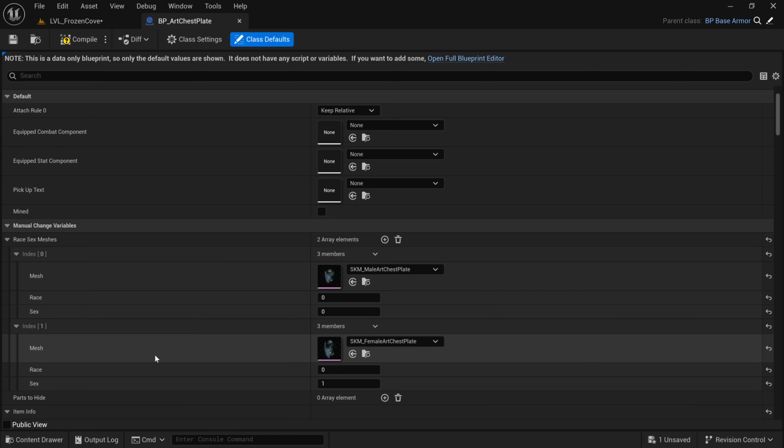All right, and then down here we have a race 0 and a sex 1, which means that it is a human female. And so we have a human female chest piece. So that would change the mesh according to whatever the player selects as their main character.